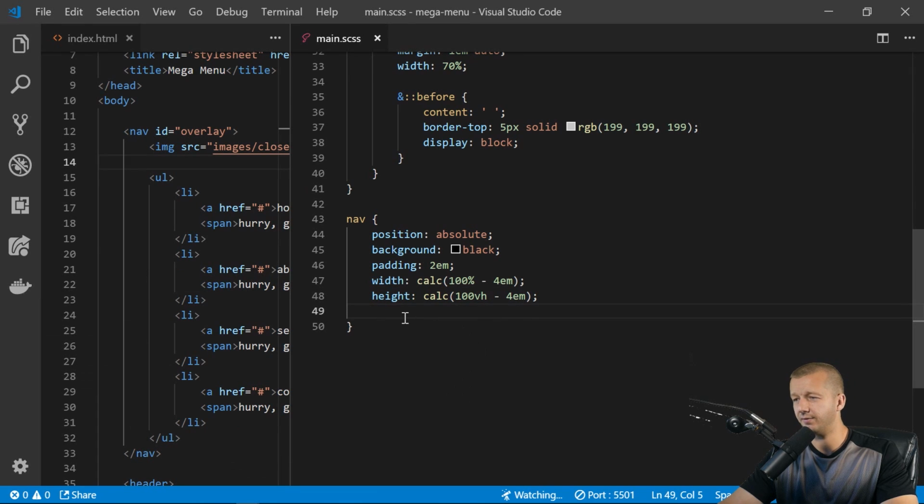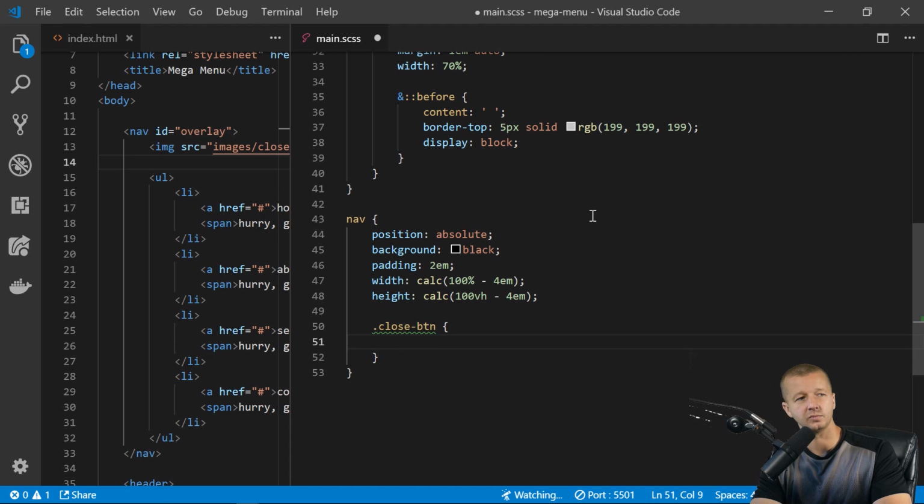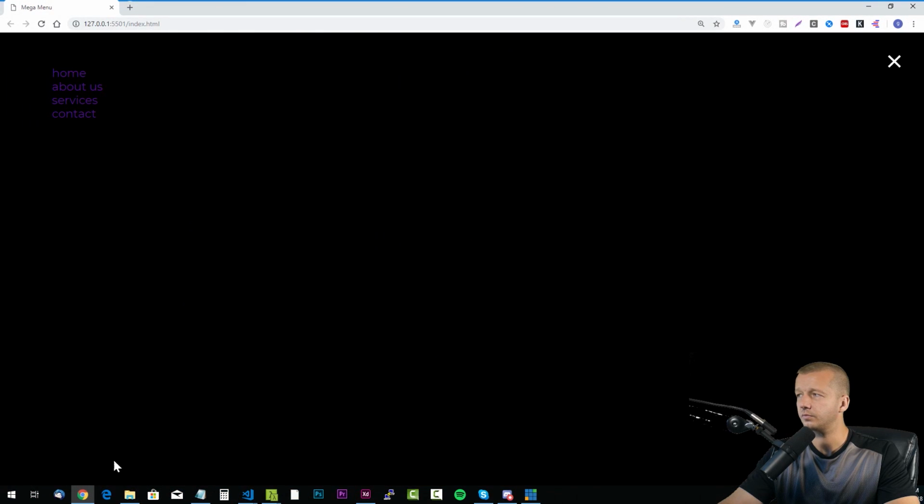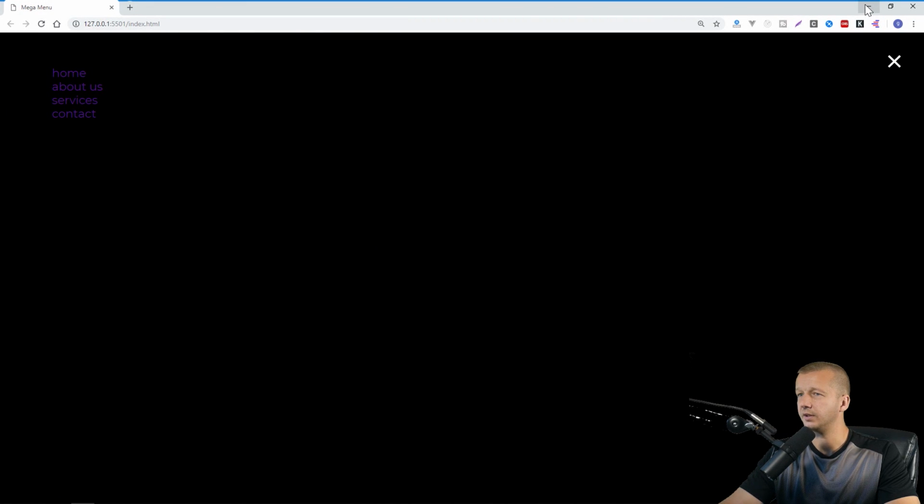So let's go fix that horrendously ugly icon. The close button class is a width of 18 pixels, the same as the hamburger. We're going to float right, that's just the same. Cursor pointer, just the same. And eventually we will put opacity 0 on that. And there it is. So let's keep on going.